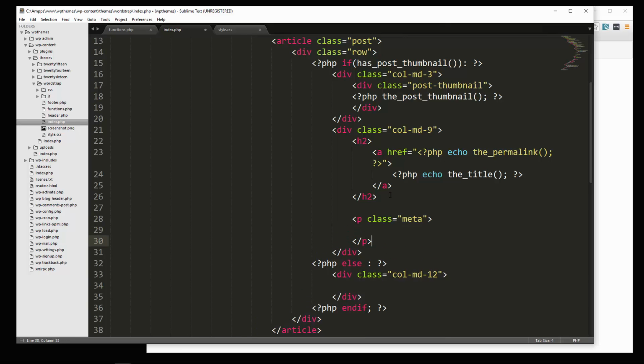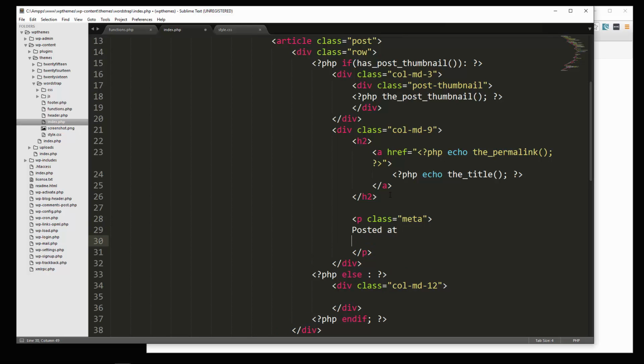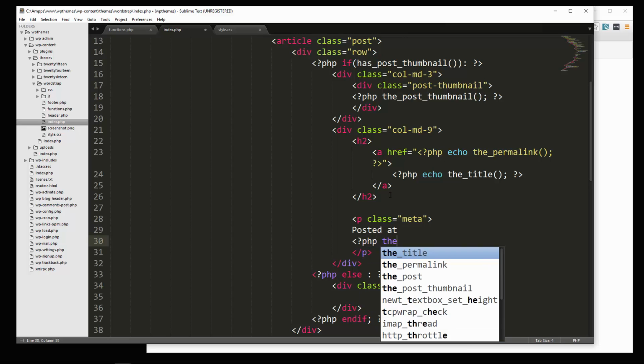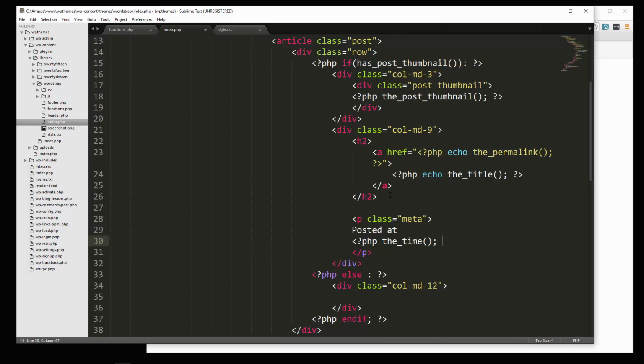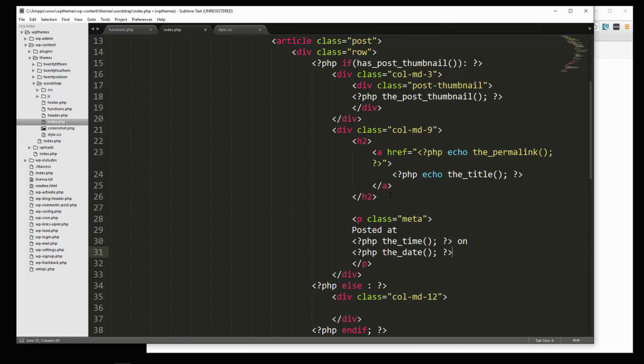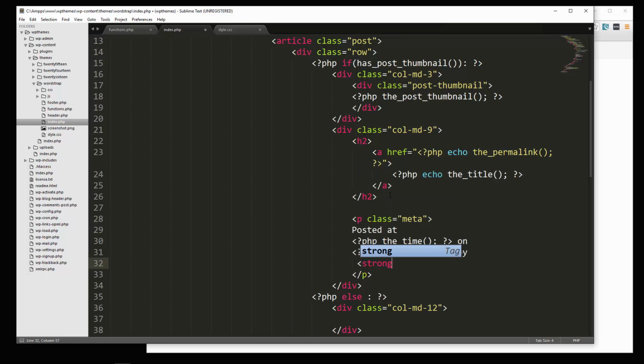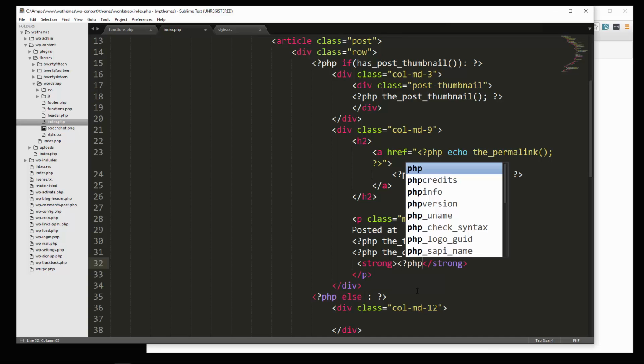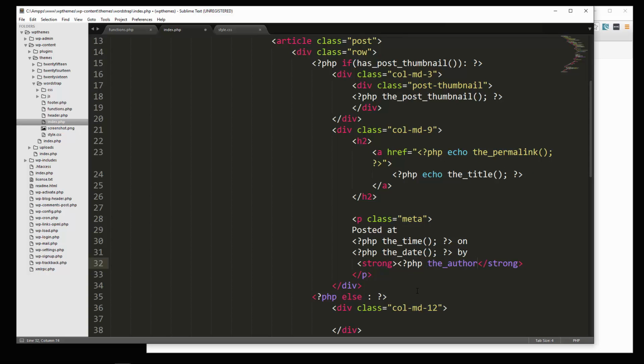And let's see. Let's say posted at, and then we can get the time by using PHP the time. We'll say on, and then we'll do the date. And let's say by, open up some strong tags. And in here we want the author's name. So we'll say PHP the author, and that should be a function.